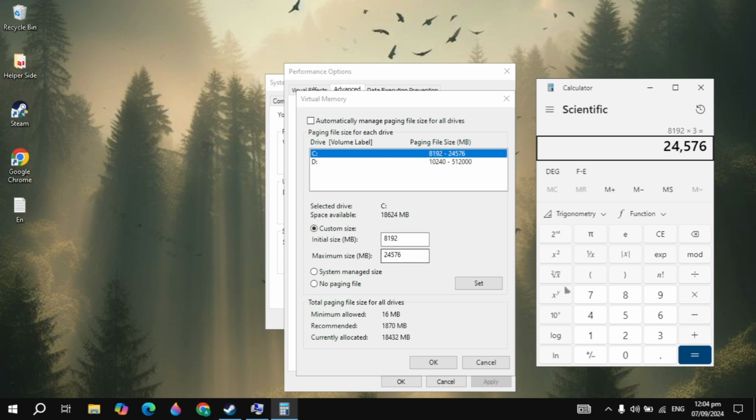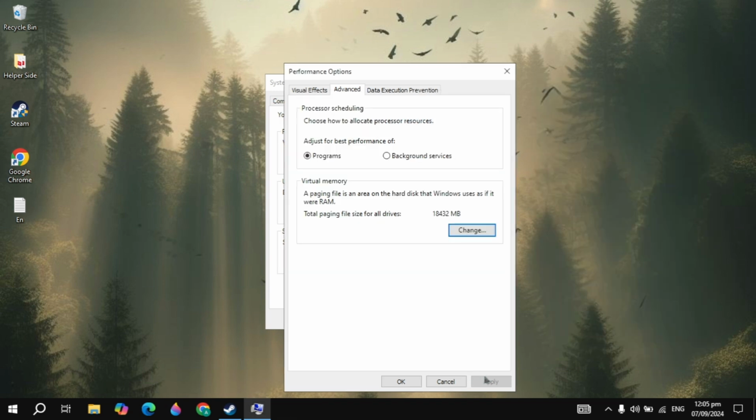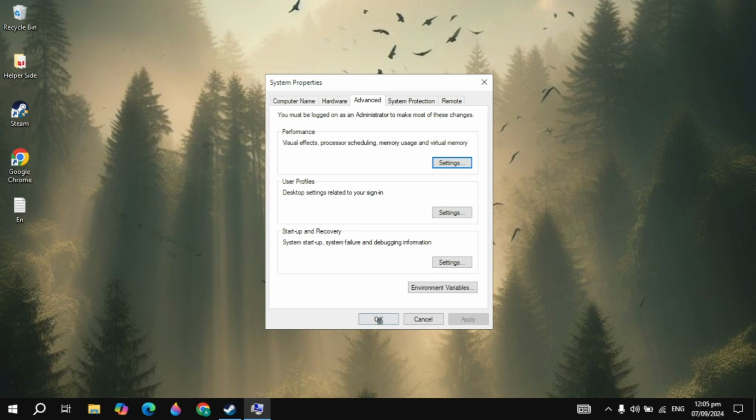And guys, after that, if you have 16 GB of RAM, then you can multiply 16 with 1024, which is the constant value, then type this value in the initial size and multiply it with 3 and type this value in the maximum size. Now guys, your RAM is increased. Click on the Set option and then click on Apply, click on OK.